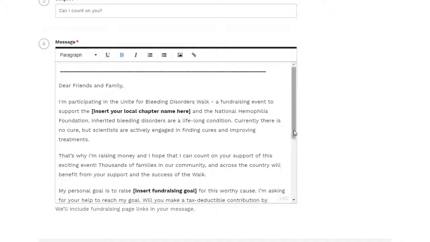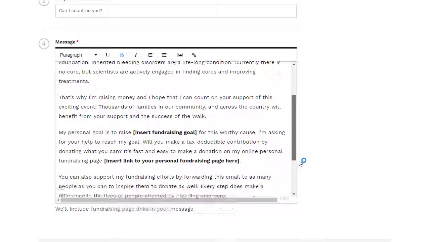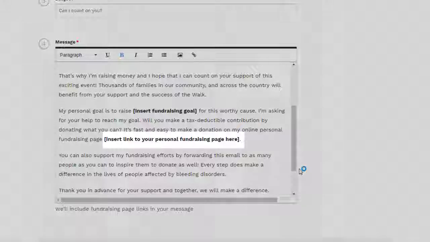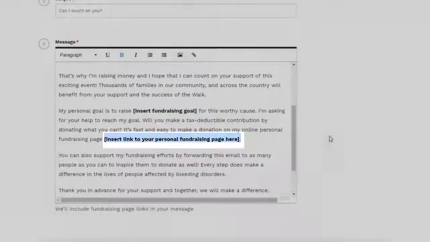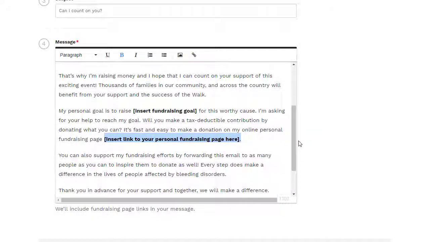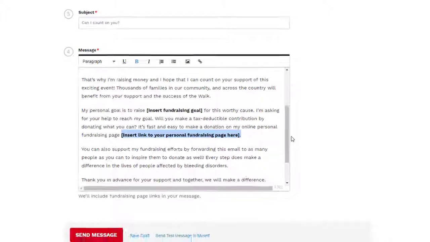Now, just a note here. Do you see where it says insert your personal fundraising page link? If you forget to do that, don't worry. We've got you covered. Every fundraising email that goes out has a button at the top of the email and a button at the bottom of the email that says support me, that's automatically linked back to your personal fundraising page. So we've got your back on that. Okay, don't forget to sign it.